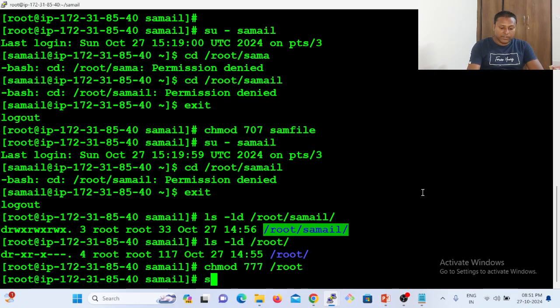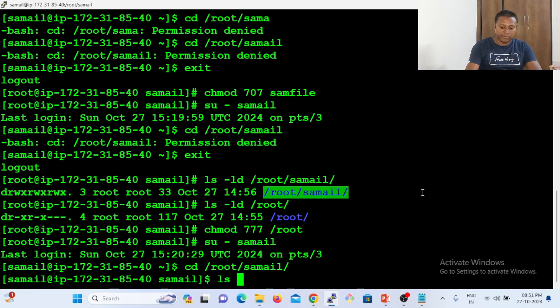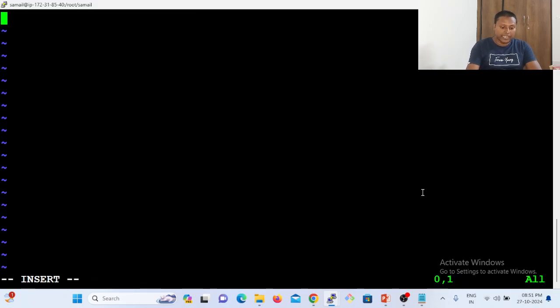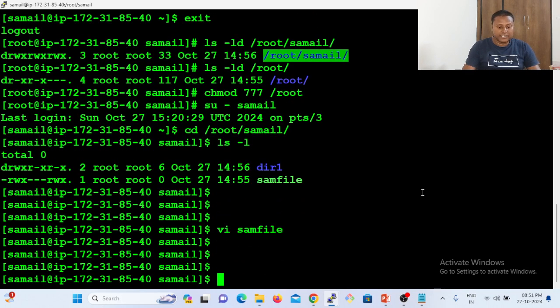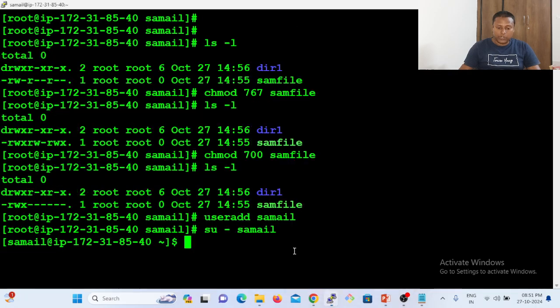Okay, now if I switch to Samail and cd to /root/Samail, this time I am able to do it, and I can edit the SAM file also. Okay, now let's try it. This is the edited file, I'm just doing editing. I just did the edit through which user? The Samail user.